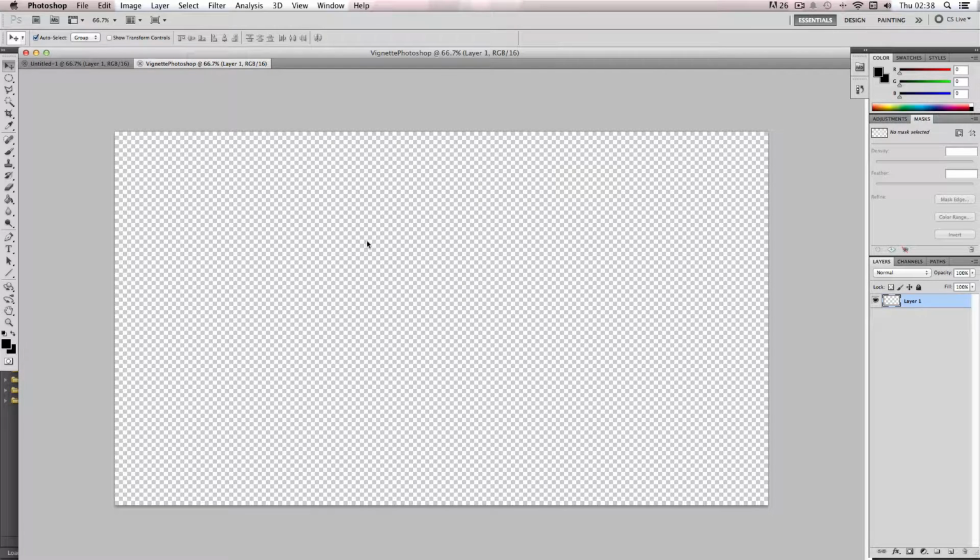Okay, so to get started, I'm going to pick the elliptical marquee tool here, and then I'm going to start drawing my shape for my vignette. What I do to help me is I use this transparent background checkerboard to my advantage. I count down about 6 squares, so 1, 2, 3, 4, 5, 6. So I'm going to start my shape here, so I'm going to click and drag.